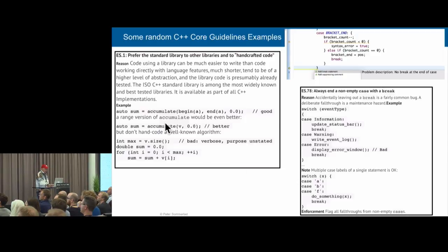And here we see, okay, we should use accumulate instead of a strange loop to sum up elements in an array. This piece of example code in the C++ core guidelines is a glimpse of the future. We are not there yet. It would use an accumulate that understands ranges. It's implemented already, but it's not standard C++ yet.